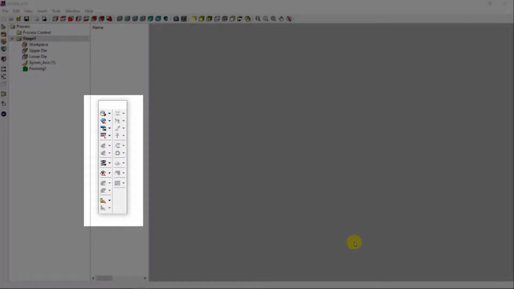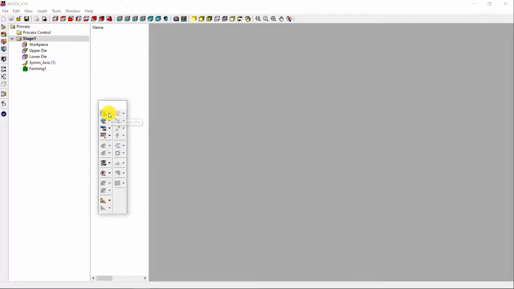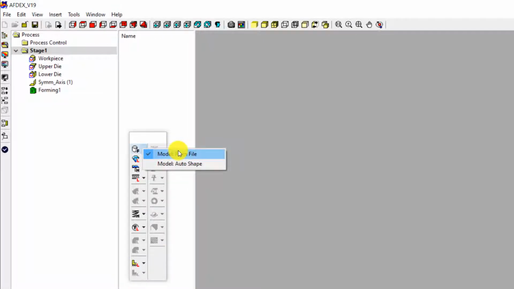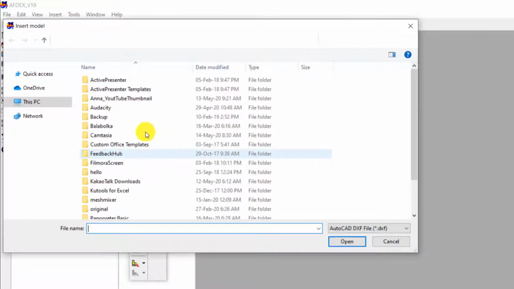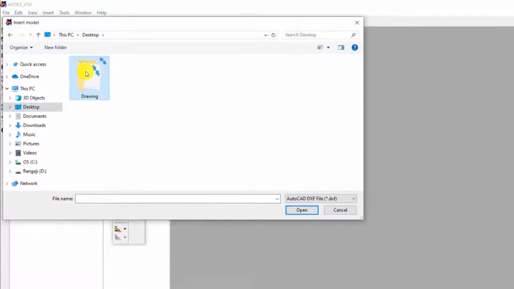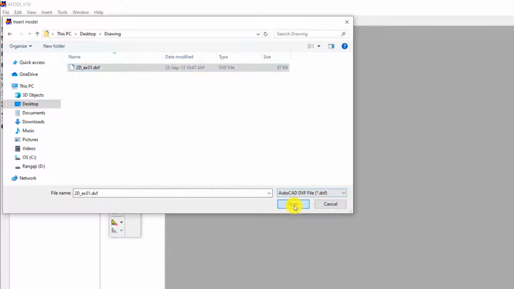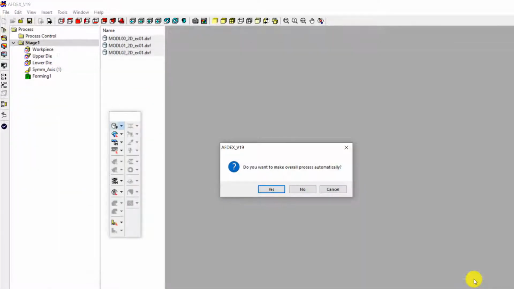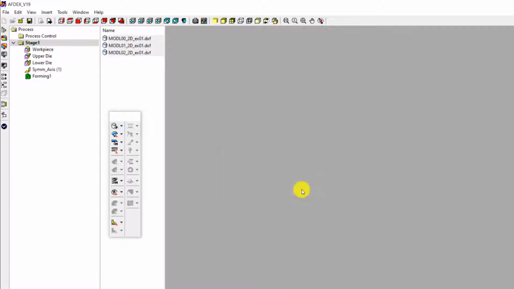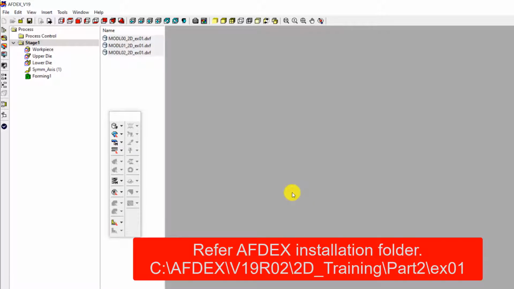This is the main window of AFDEX. We will use the toolbar to set up the simulation step by step. First step is to import the geometry. Click on Model, from File, and then select the geometry file in DXF format. Click Open and then click OK. Click No to not make the overall process automatic. We will manually define the geometries in this process. Note that you can get this geometry file inside your AFDEX installation folder.